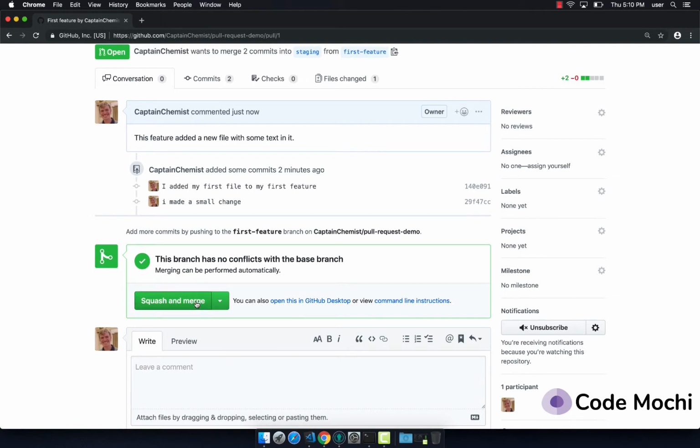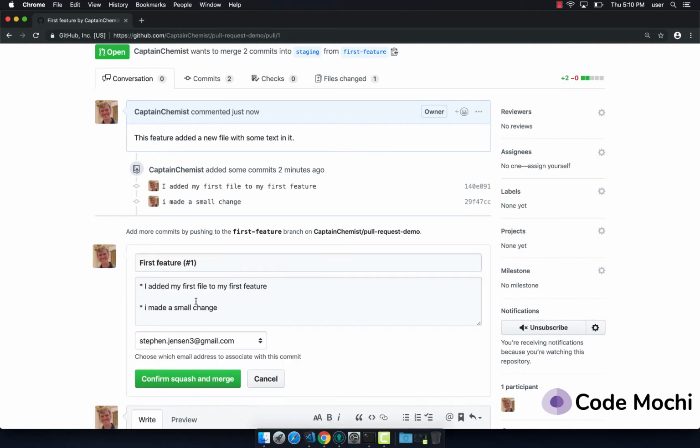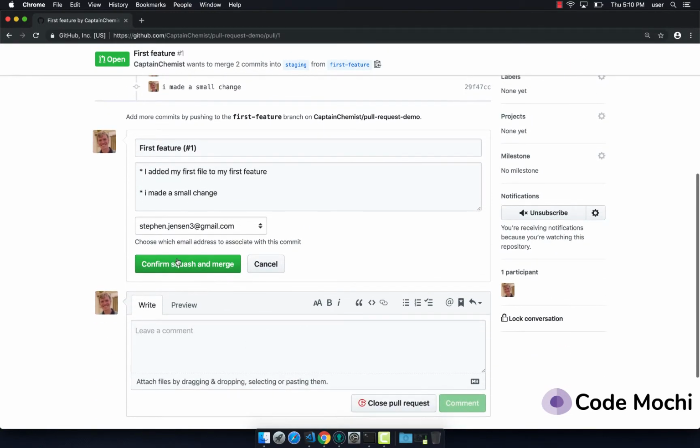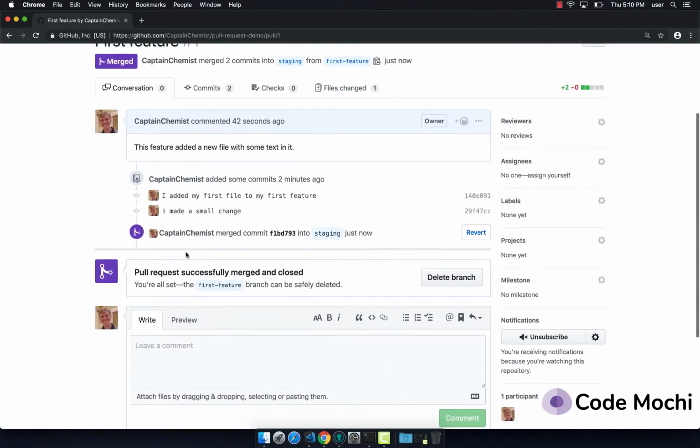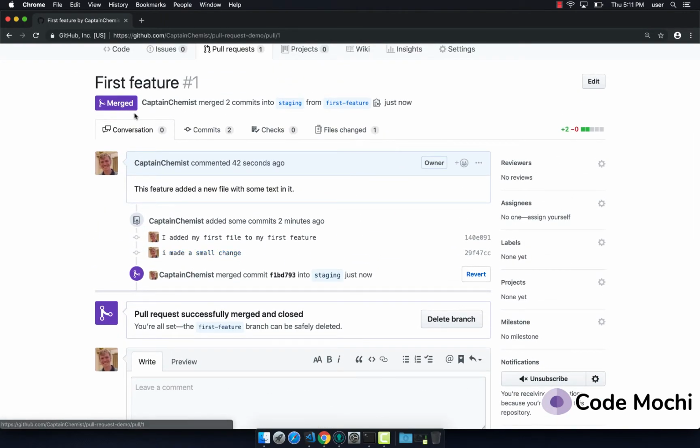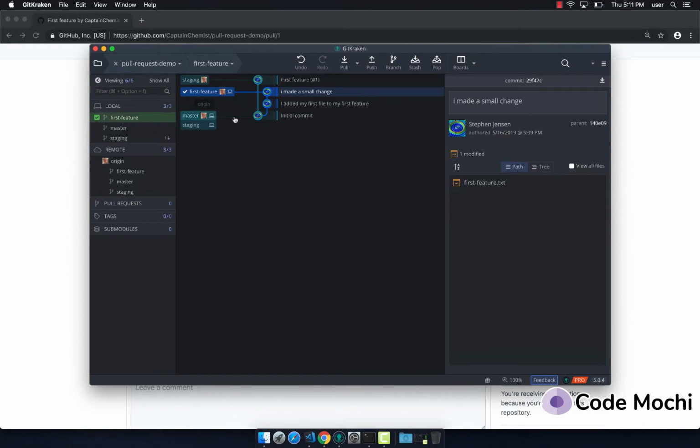And so the reason for this is that we want to make sure that all of the changes that we made in our feature branch get squashed down into a single commit that then gets added onto the staging branch. Once we select that, we can say confirm and squash, and we have now merged these changes onto our staging branch. So when we go back to Git Kraken, we can see that we now have a new commit that's on our staging branch.